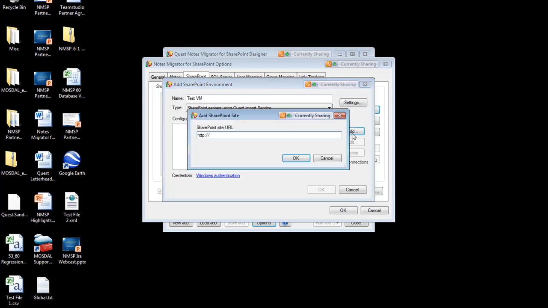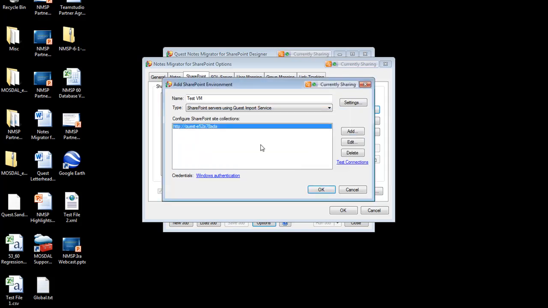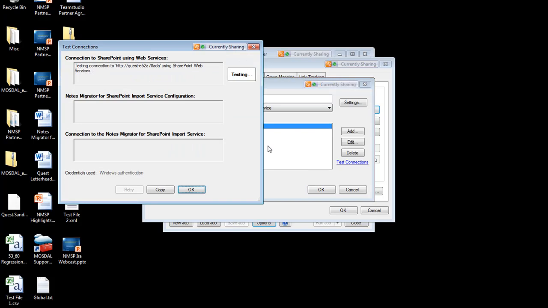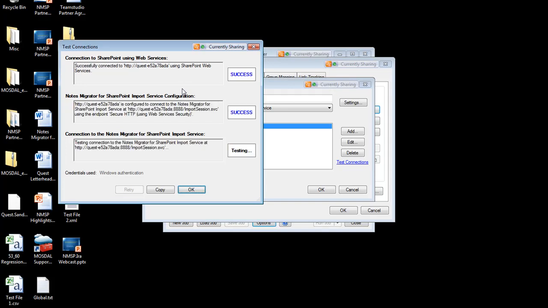And I add in my site collections here, and this is the URL for the VM, one of the main site collections on my VM, and I can immediately do a test connection on that. What it's going to do is first try to connect to the SharePoint server and see if we can even access the server using our credentials. And then when that succeeds, it goes on to test whether it can read the configuration, and that was also successful, and it brought back the location of the import service.